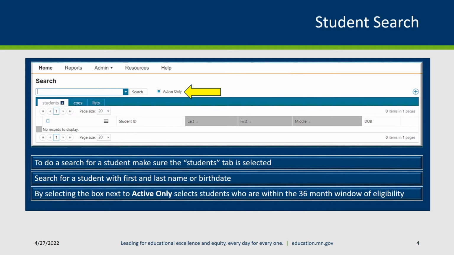How to do a student search. To do a student search, make sure that the Students tab is selected. Search for a student with first and last name or date of birth. And by selecting the box next to active only, select students who are within the 36-month window of eligibility.